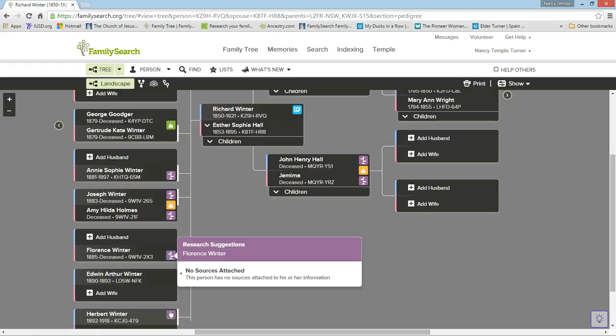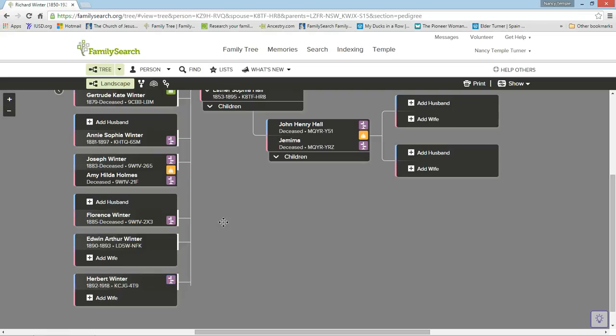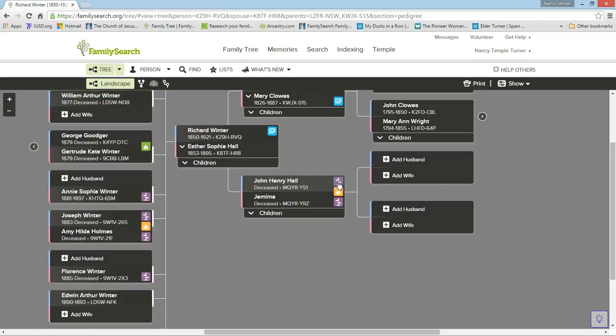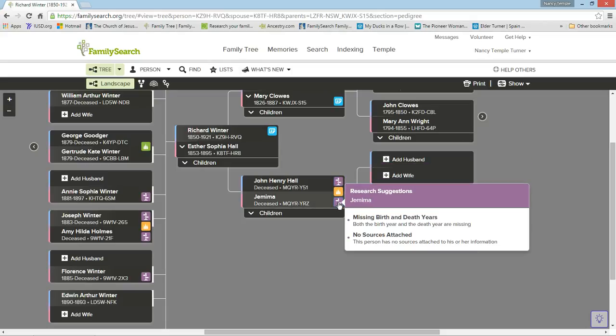Again, no sources attached for Florence Winter. Herbert Winter, no sources attached, and again, person may have had children because he also lived to be, well, he could have. He was a little bit older. So again, a place where we could look to see if he actually got married and had children. And then let's take a peek at a couple over here. Missing birth and death years, no sources attached, and this will be the same. Missing birth and death years, no sources attached.